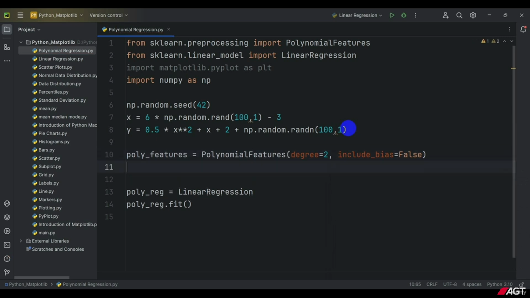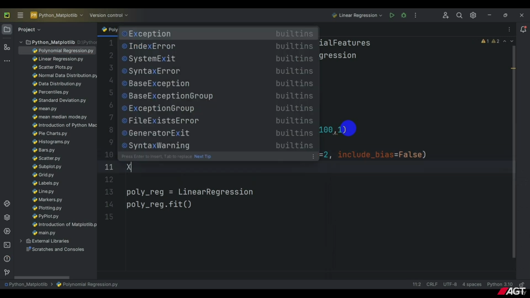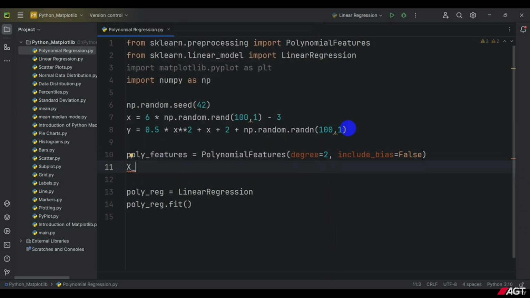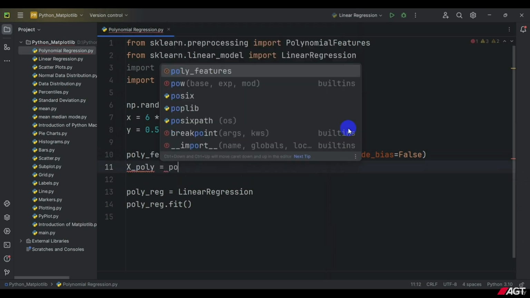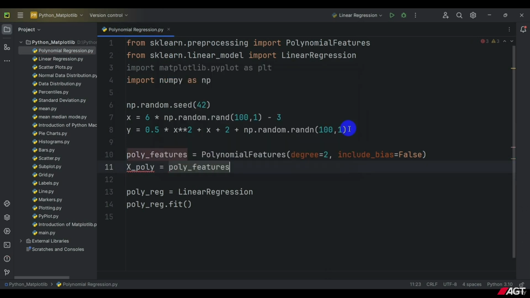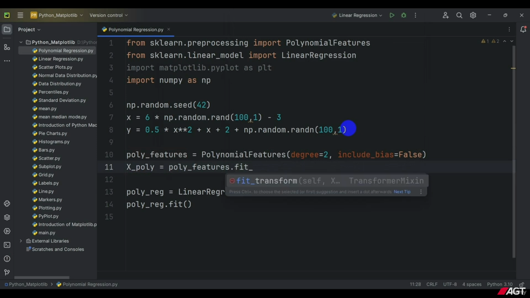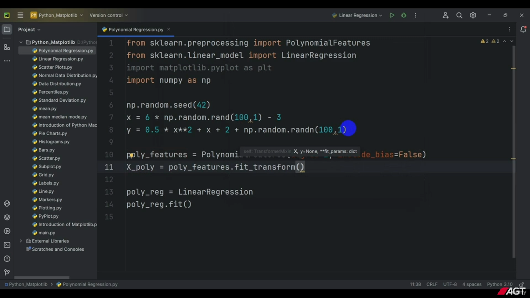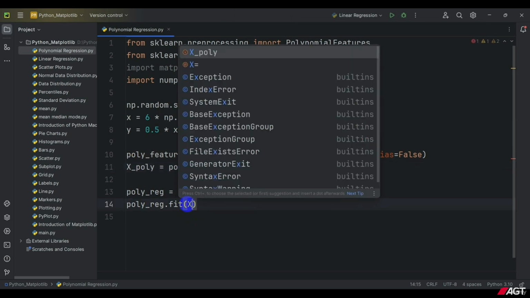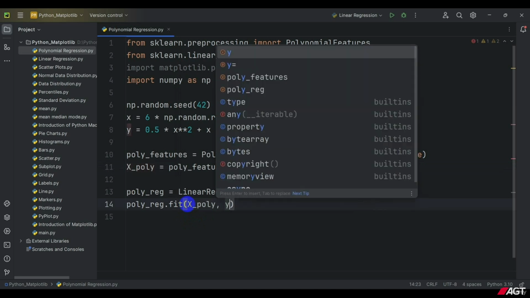Next create X_poly, using poly_features.fit_transform, which transforms the X values. Now I am fitting the linear regression model: poly_regression.fit with X_poly and y.